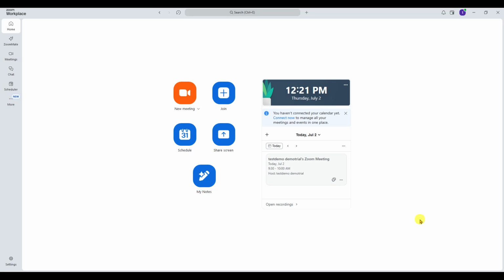Hello, today we will guide you through how to change theme in Zoom. To get started, open the Zoom app on your computer. Make sure the application is fully loaded so you can access all of the account and settings options without interruption. If Zoom takes a moment to launch, just wait until the main home screen appears.